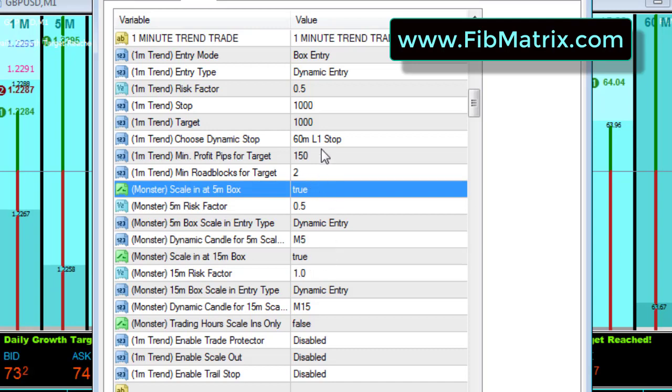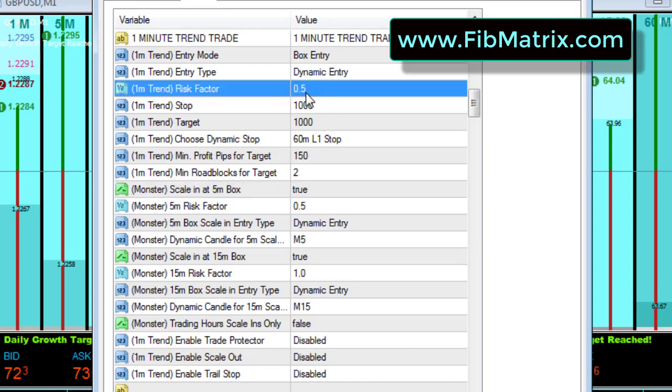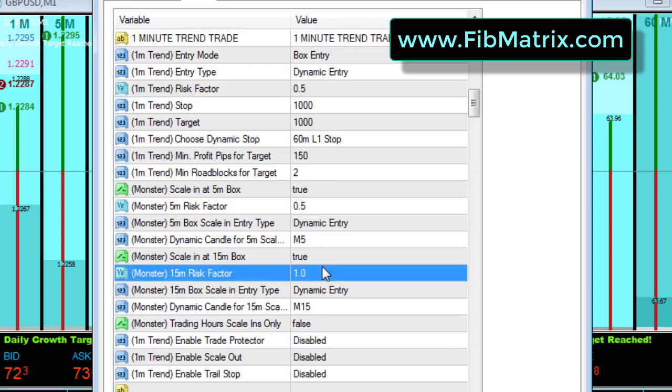Then what you can do is put your risk factor on each scale in. So I got a half position, full position. You don't want to do it this heavy. You'd probably want to do quarter, quarter, half. It's just because I have it weighted funny, but you'd want to do quarter, quarter, half. And that way it builds up to a full position.